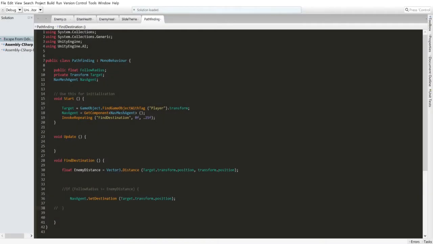So here's the code right here, and what we have are three variables: the follow radius, the target, and the NavMesh, which is the nav agent. So on start, we just find the player by assigning the target to finding the tag type of player, and currently Ethan has this tag on him, so it will find him. It gets the NavMesh agent as nav agent.